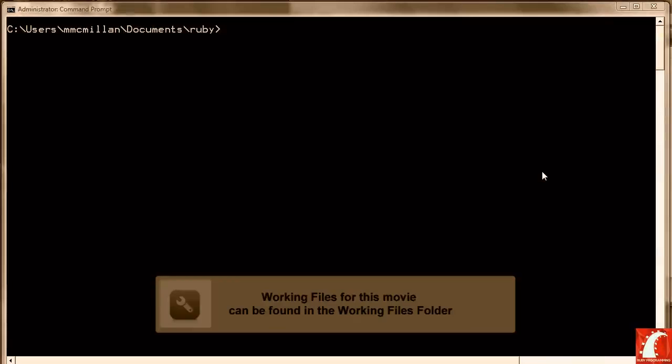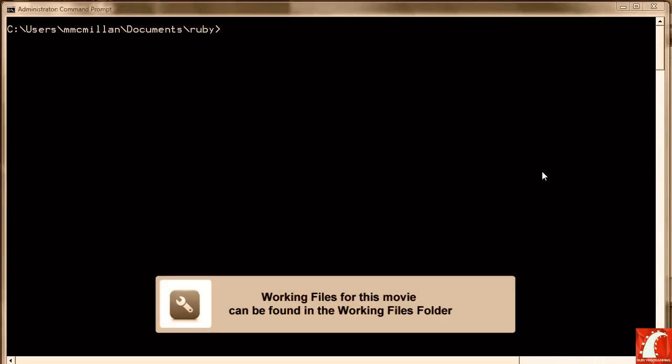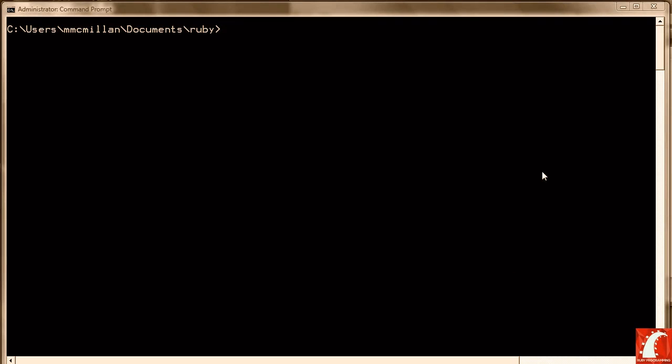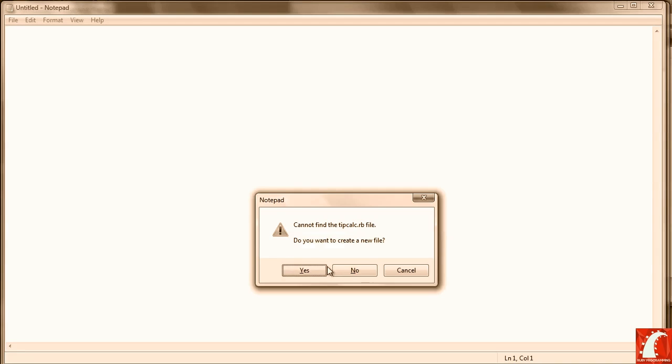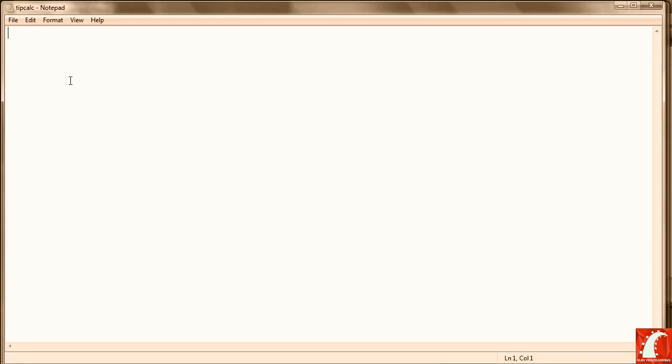In this first exercise of the chapter, we're going to create a method that allows me to compute the tip of a restaurant bill. A very simple method, but it's a good exercise. So let's start our program. We're going to call it tipcalc.rb. And we're going to write this program top down.